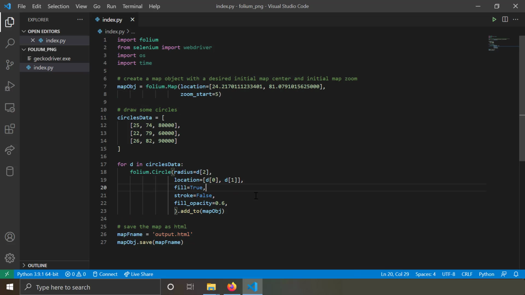So it's really simple code. What it does is it basically creates 3 circles and saves the map as output.html. Let's quickly go through the code here. First I'm creating a map using folium.Map, and I'm centering it with my desired center location and desired zoom level. And then I'm taking an array of 3 lists where I have the latitude, longitude and radius of each circle.